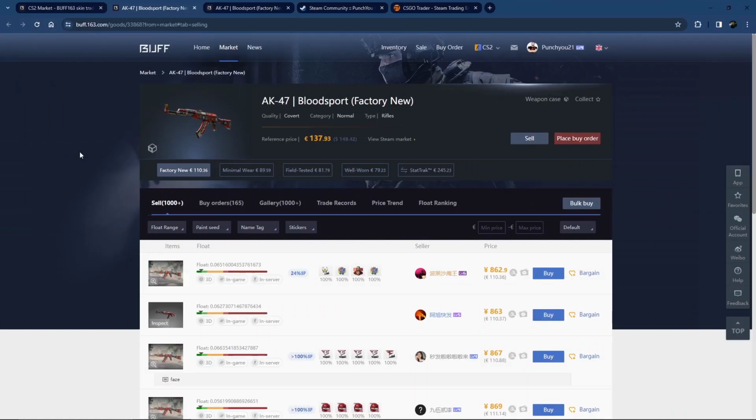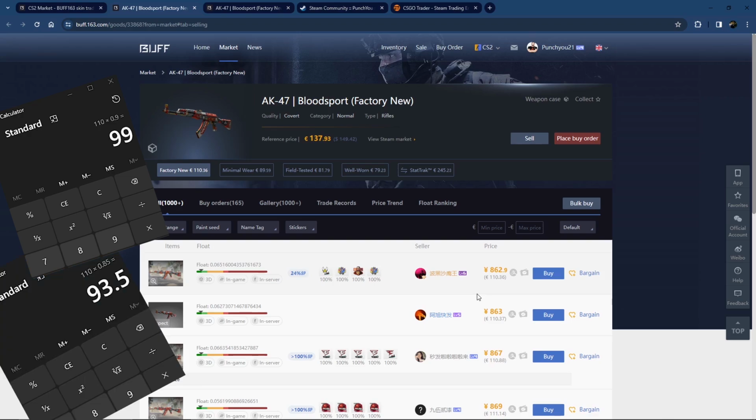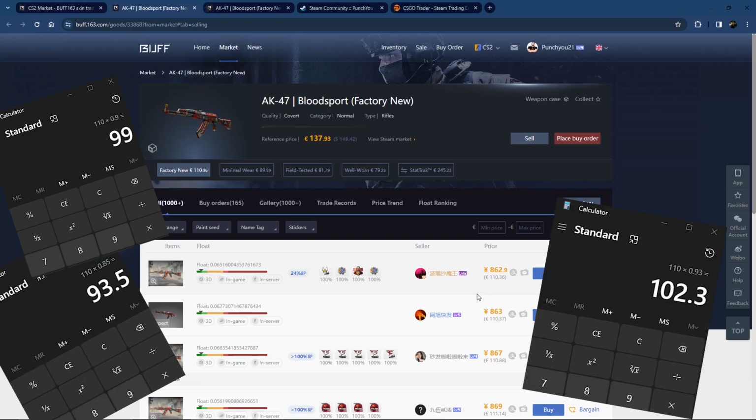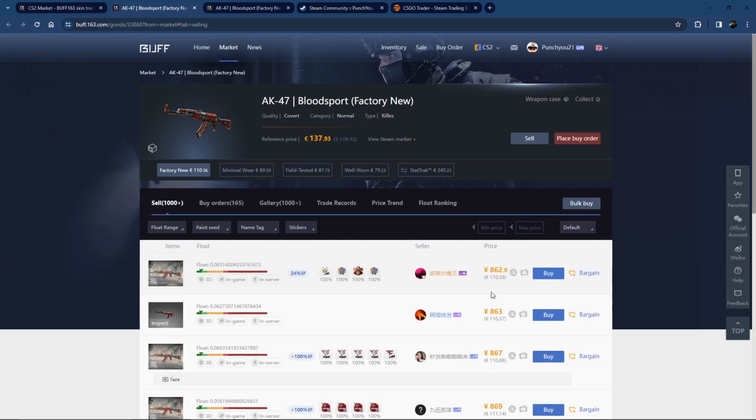Now, let's say that I want to buy an AK Bloodsport in factory new. Currently, one of these sells for around 110 euros. So I know that whatever offer I will make to the seller, whether it is 90%, 91%, 85%, 93%, it would revolve around this number.